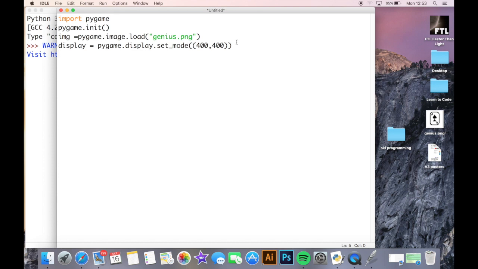Now, what I've just done here is I've made our window, and I've assigned it to a variable called display so that I can blit my image to my display. But this 400 by 400 here is the amount of pixels in length that our window's going to be. So it's going to be 400 pixels long by 400 pixels wide. So it's going to be a nice little square. Yeah, so 400 across, 400 down.